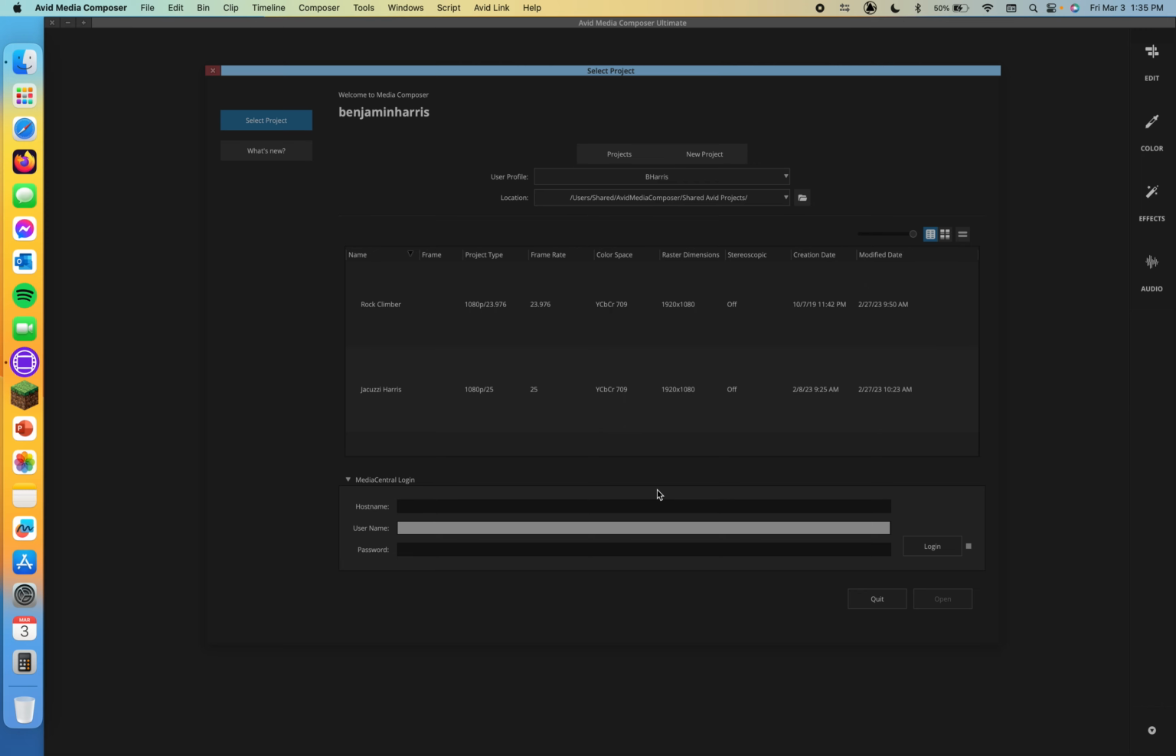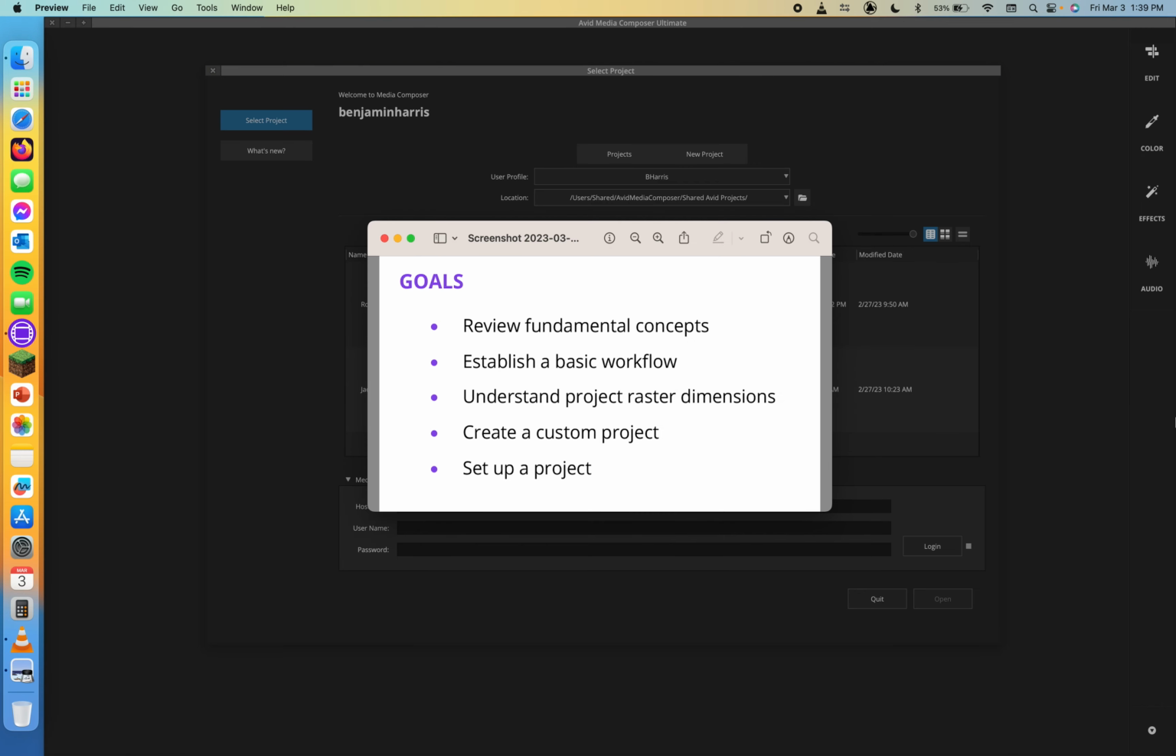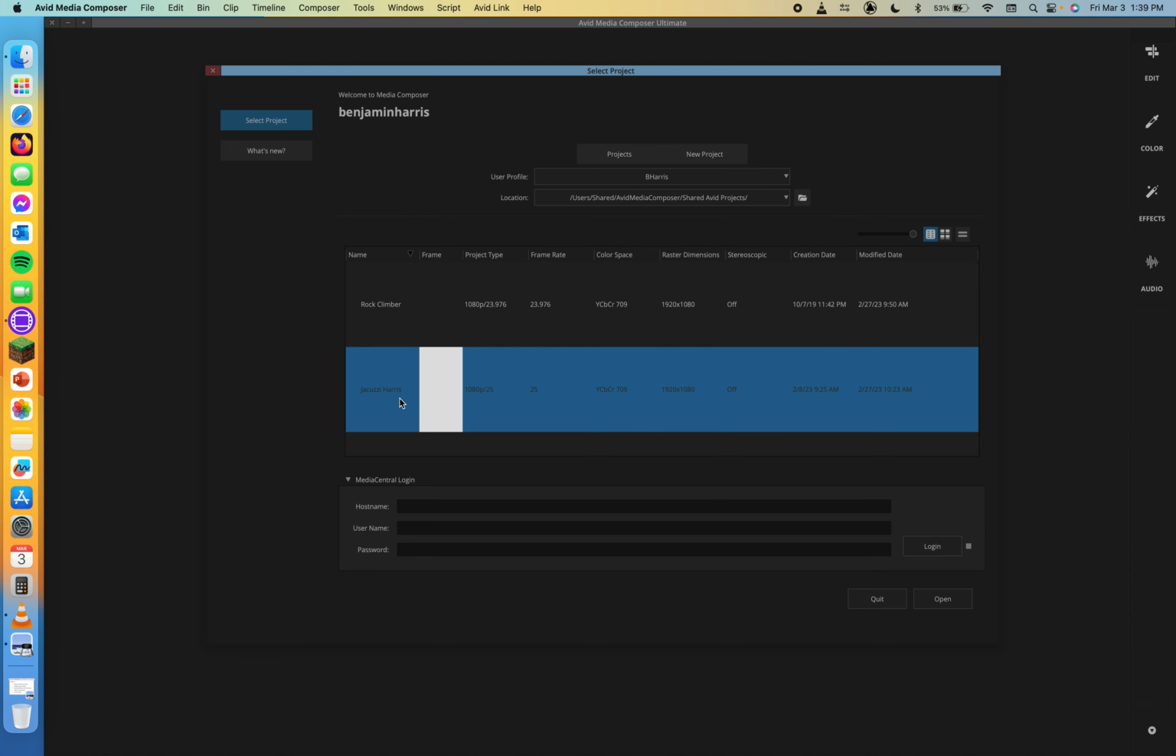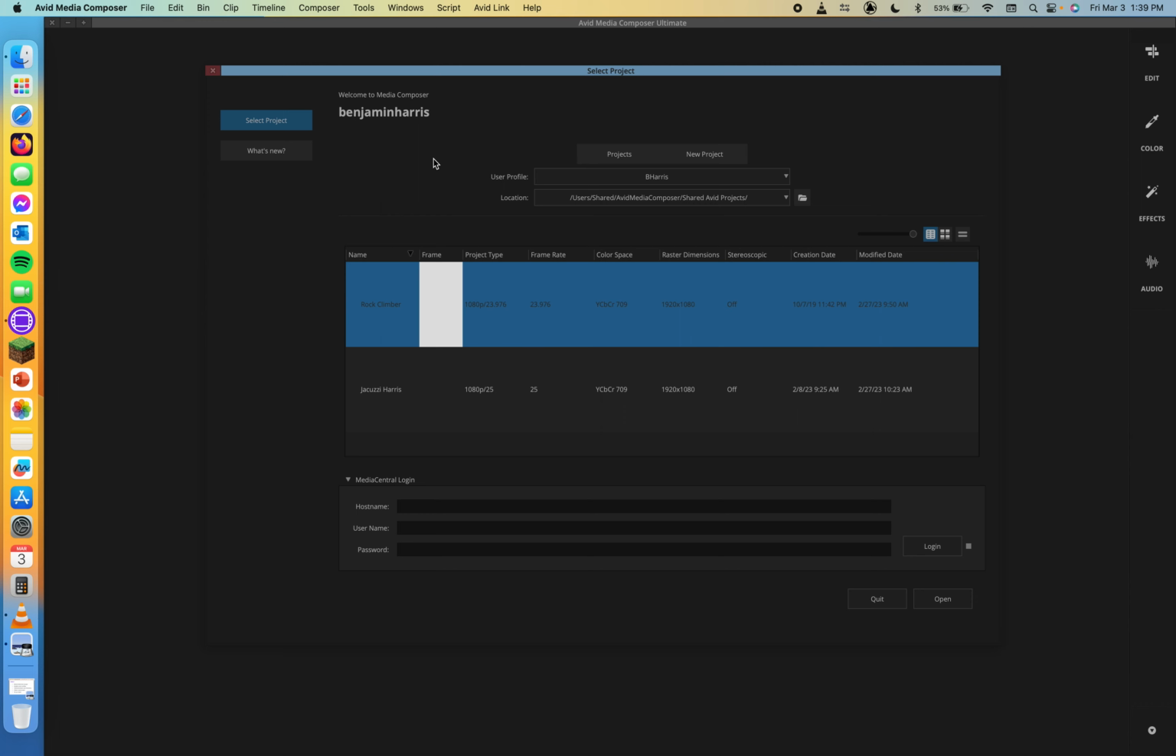All right, let's look at the goals for this lesson. We're going to review fundamental concepts, establish a basic workflow, understand project raster dimensions, create a custom project, and set up a project. Now, the book says that we are not going to be working in any lessons. Of course, that's not true. I'm going to be working here in Avid Media Composer so we can see what we're doing. And I will be referencing some of the media we used in the last book, so that would be Rock Climber and Jacuzzi.